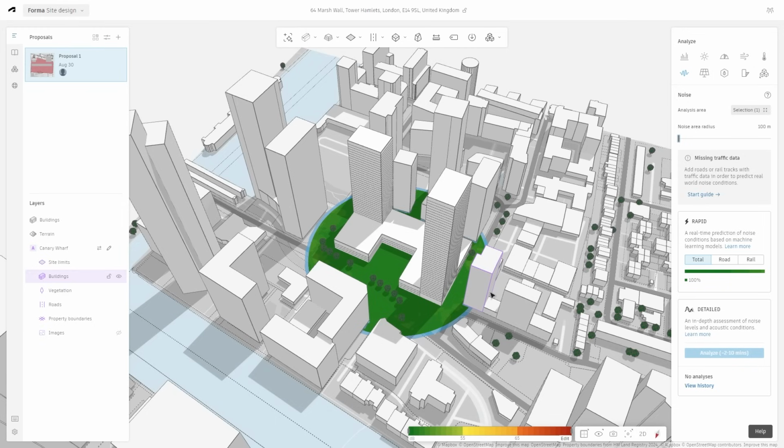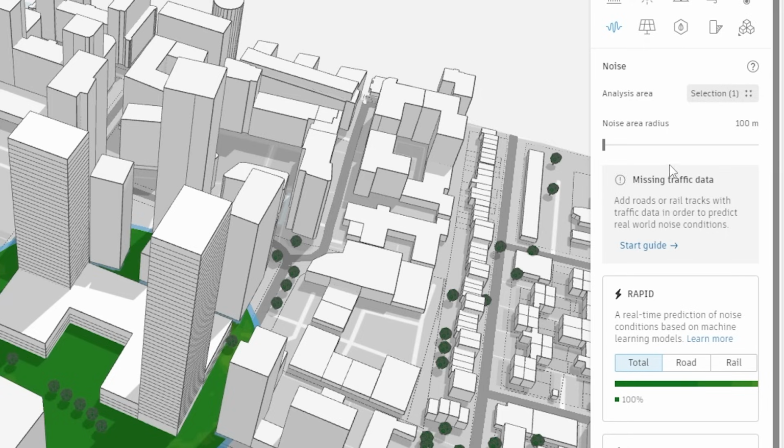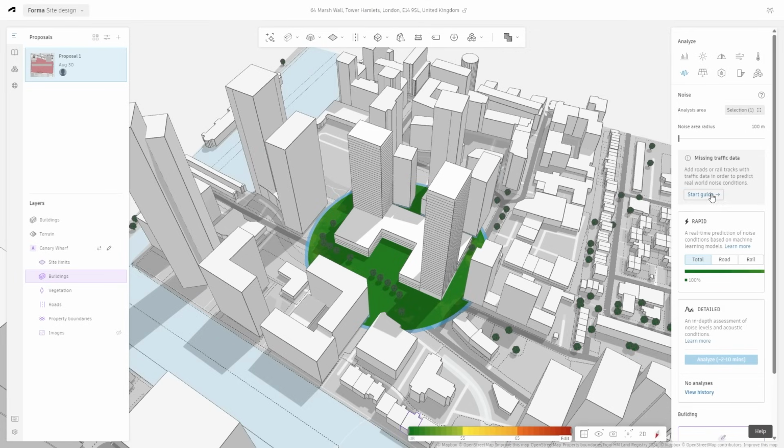That would be quite eerie, I would say. What do we need to do in order to run this? So we have a warning sign here. It says, missing traffic data. Add roads or rail tracks with traffic data in order to predict real-world noise. And then below, two things, a rapid noise analysis and a detailed one.